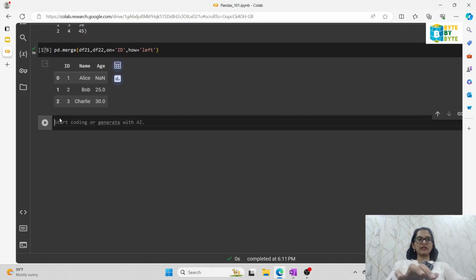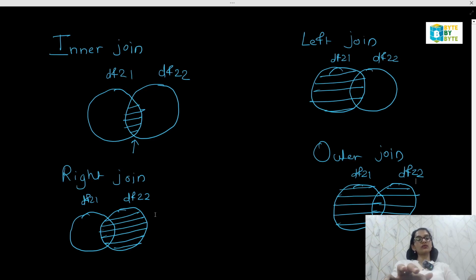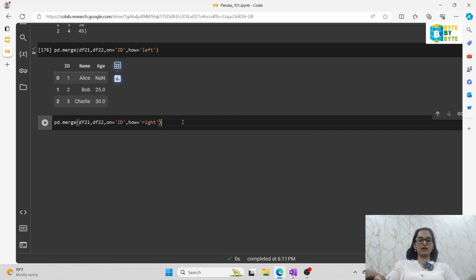Now the next thing is pd dot merge in bracket df21 comma df22 comma on is equal to id comma how is equal to, now we are going to see right join. Right means we are going to consider all the elements from the right data frame and common elements from right and left.